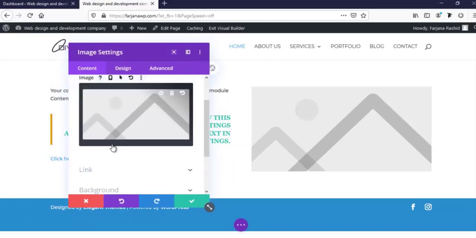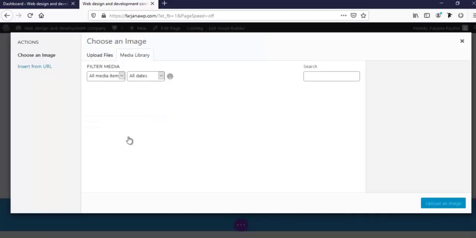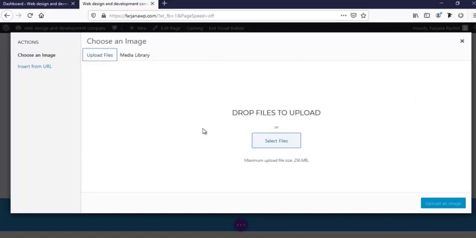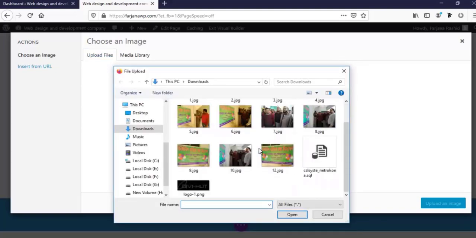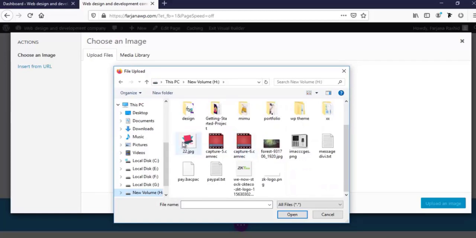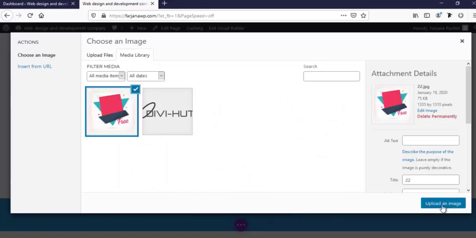So personally, I prefer this way. So now I'm going to change this image style. Here I'm changing this image. This is the default image. So I'm clicking on it, and from the media library I'm going to upload a new image from my computer. Select files, and I'm selecting this image. Upload this image.